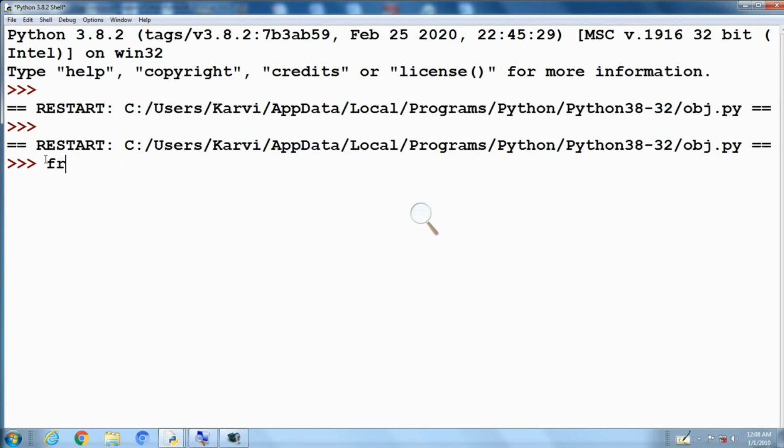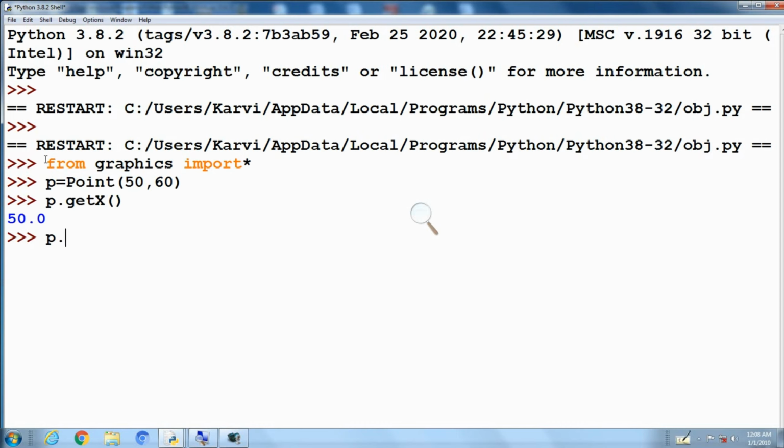Okay, what are accessors? p.getX(), p.getY(). As I told, these two methods return the x and y values. They allow access to information, so they are called accessors.